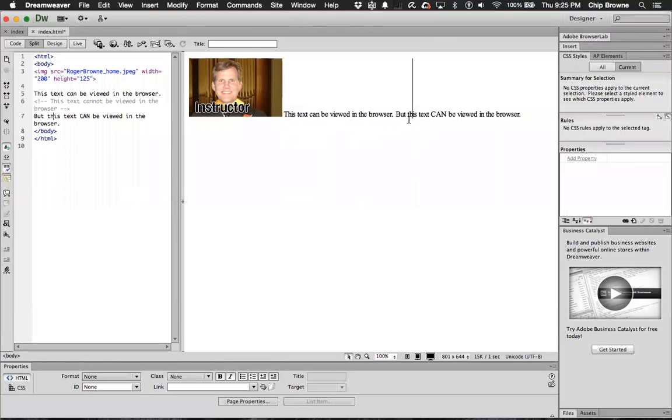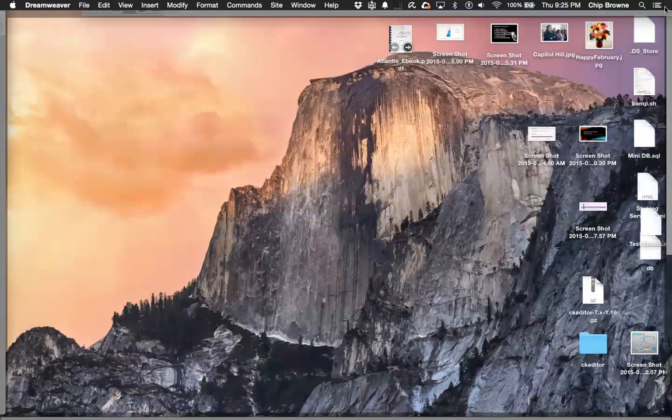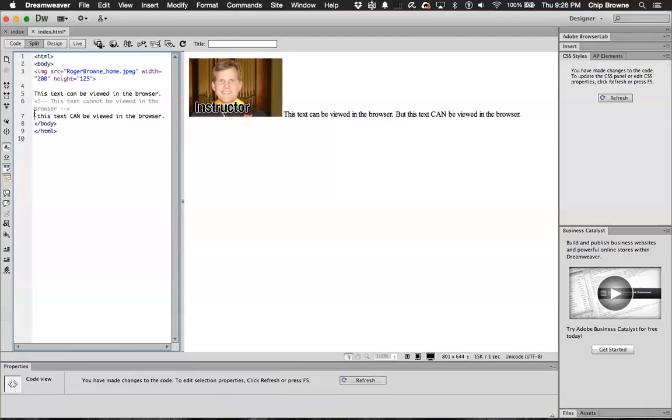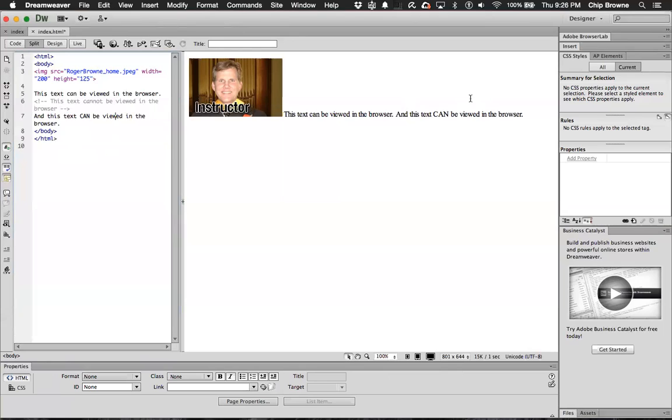This text can be viewed in the browser, but this text can, oops, what just happened? Oh, sorry, I meant to do that. No. So it's a way to put words in your file that don't get displayed by the browser. The browser ignores these completely. It skips right over them. The reason it does that is those are called comments.